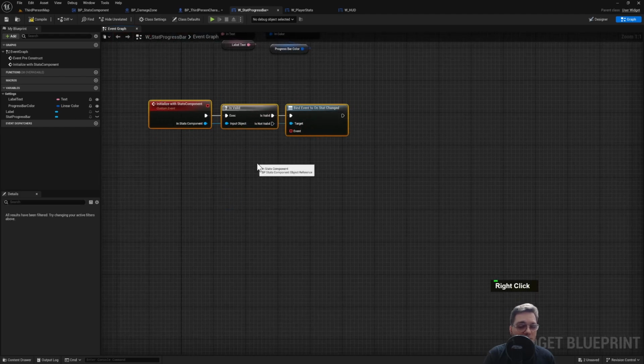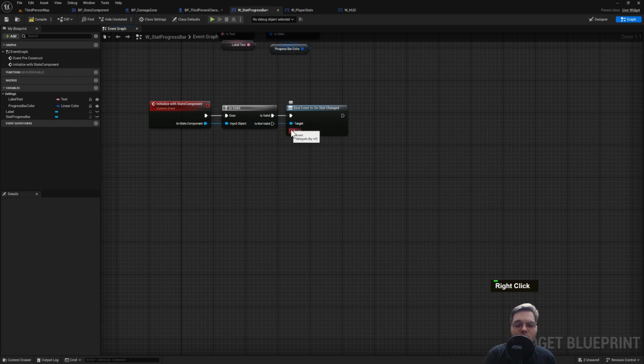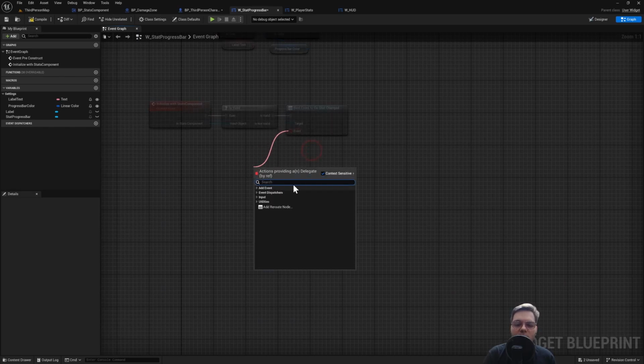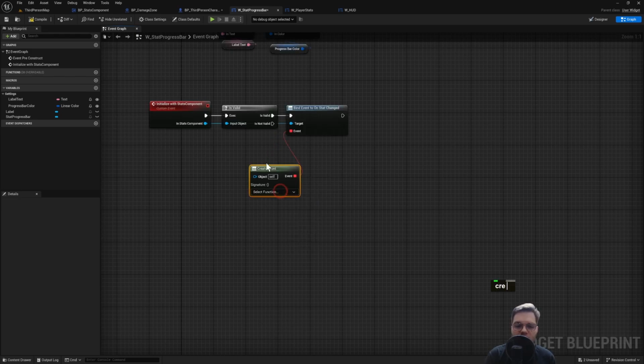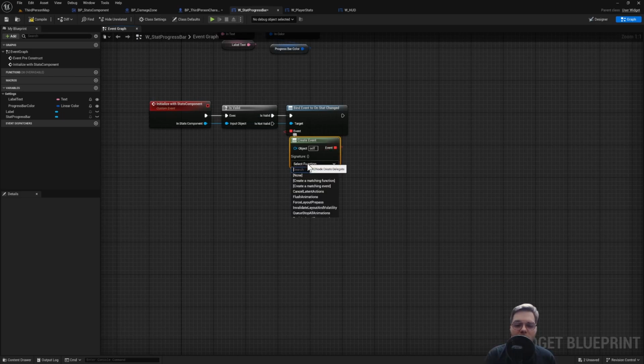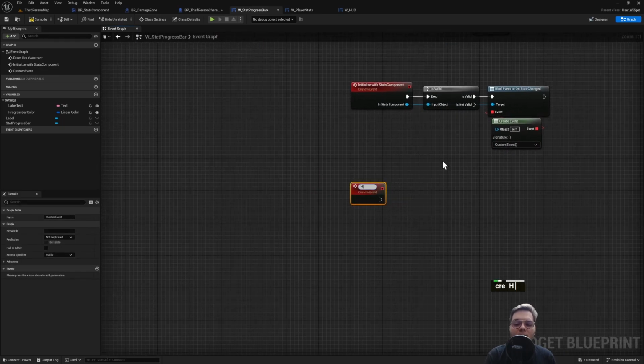That's almost it. You can see this red node here. You can drag from it and type create event to create a customized event, which will handle the stat change. So for now, select function, create a matching event. We name it handle stat change.